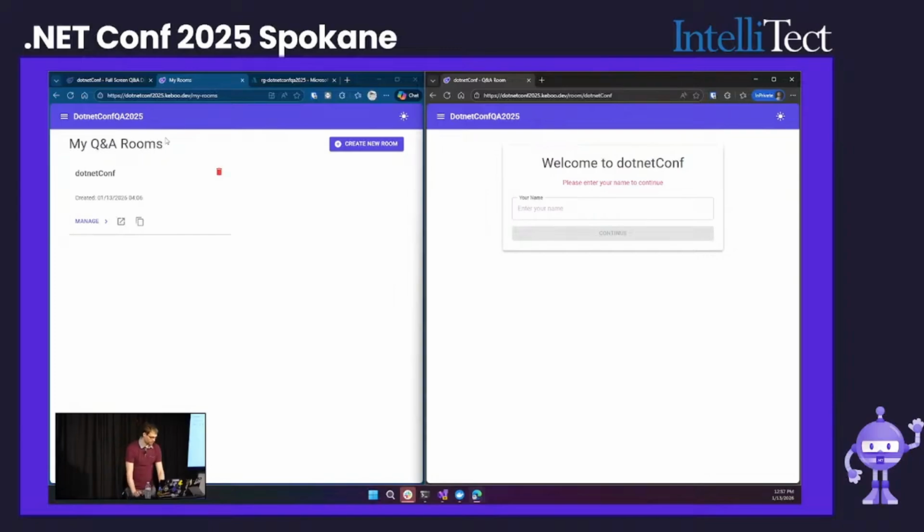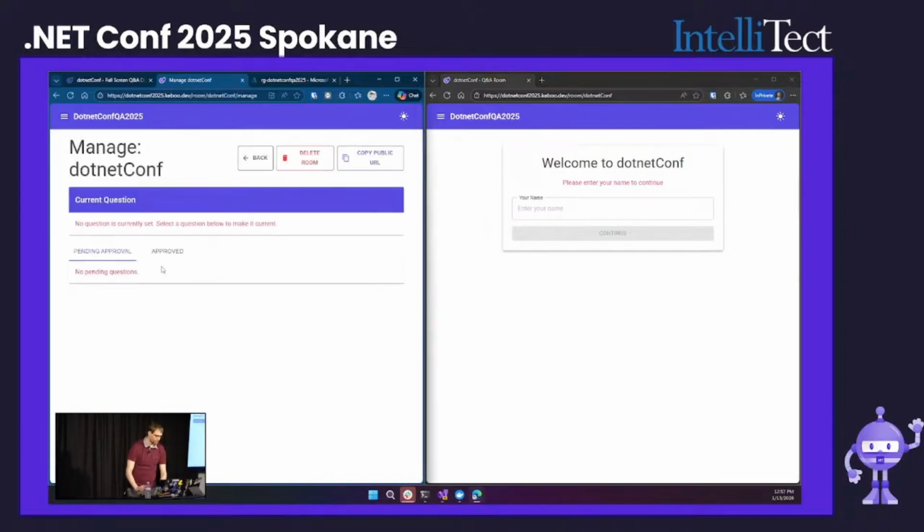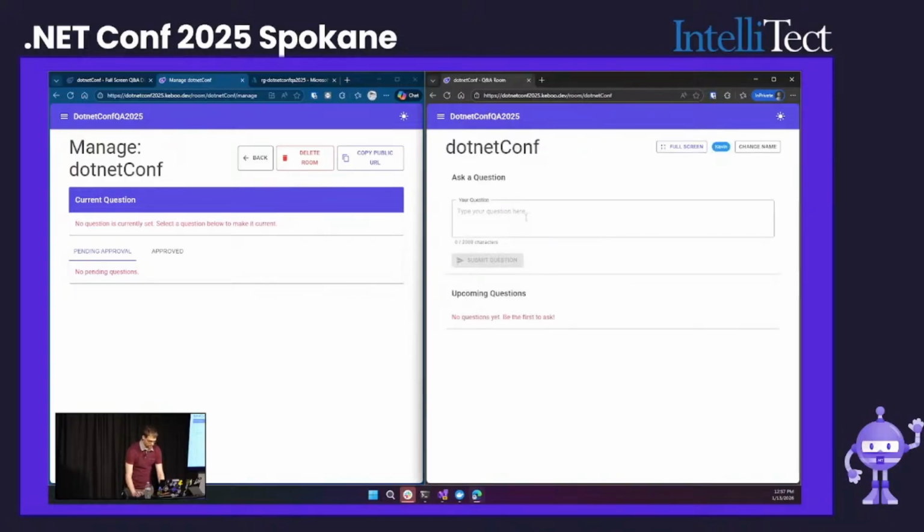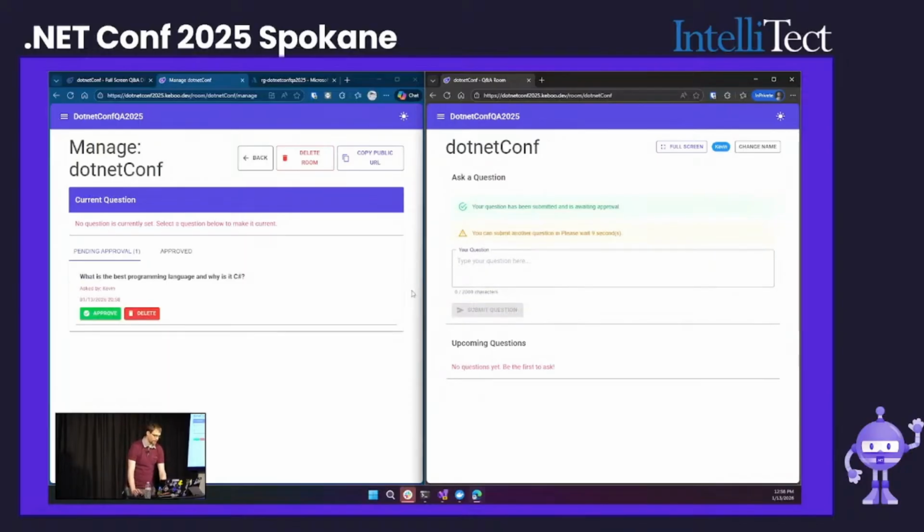In theory, this thing works by saying, okay, we're going to have some Q&A rooms, and I will enter my name. I will be Kevin today because that's what I am. What is the best programming language? And why is it C#, obviously, right? We submit it. It comes through. Somebody on the back end can go through and look at this and approve it. You can see there's a little bit of rate limiting on there to hopefully prevent too much abuse.